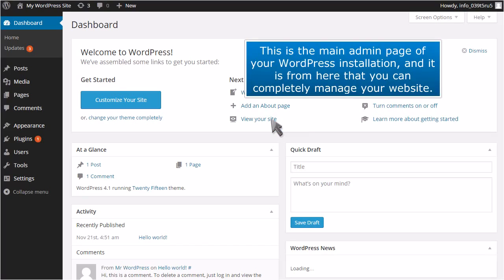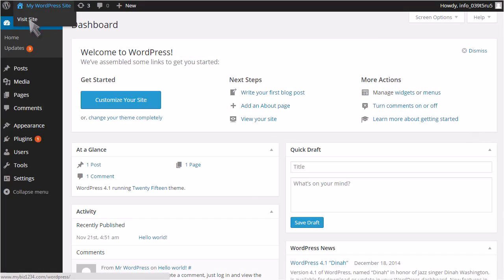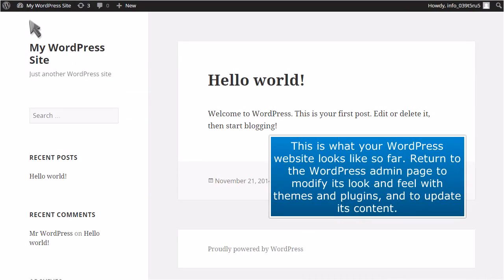This is the main admin page of your WordPress installation, and it is from here that you can completely manage your website. You can view a live version of your WordPress site from here as well. This is what your WordPress website looks like so far. Return to the WordPress admin page to modify its look and feel with themes and plugins, and to update its content.